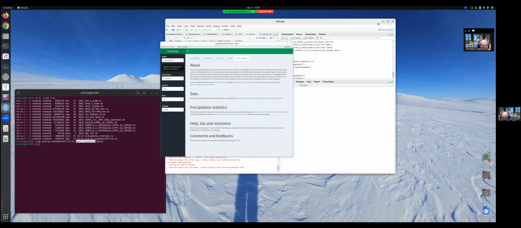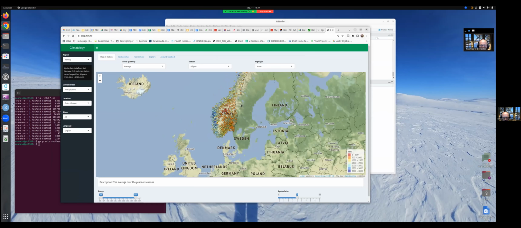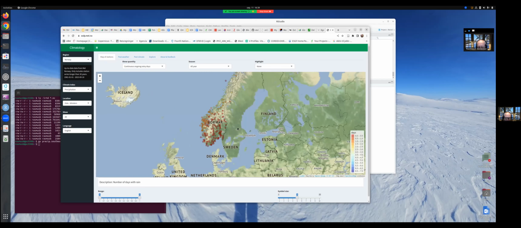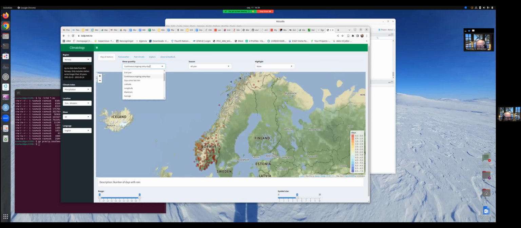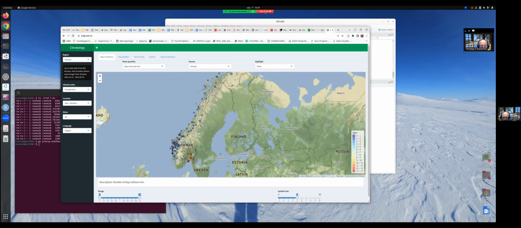I will actually show briefly that we have the app here also on the web, so it runs on the web. And you can see it's updated now. It was updated yesterday, and now we can have a look at days with ongoing rain, for instance, and we can have days since last rain as well. So it's a way of presenting the data that we have on the web as well, that people can see. So that's about it.